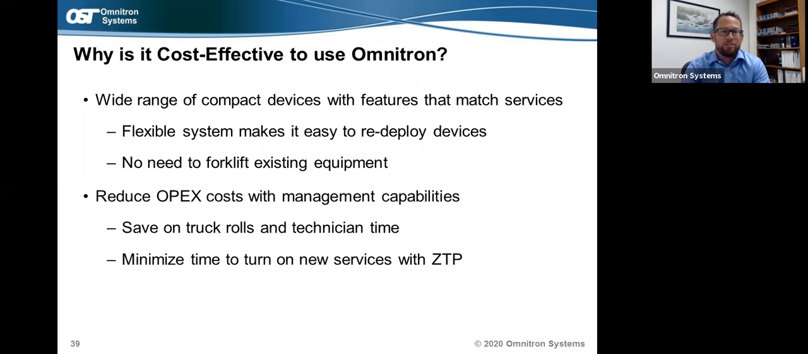Another nice part about using Omnitron for our cost effectiveness is the ability to reduce your operating expenditures with the management capabilities. So again, like we showed you within the Omni Converter and RuggedNet management, the ability to save on truck rolls and technician time by doing remote power cycles to those PoE-powered devices, or minimizing the time it takes to turn on new services using the zero-touch provisioning features with our NIDs as well. So those management capabilities really come into play and save customers quite a bit of money.